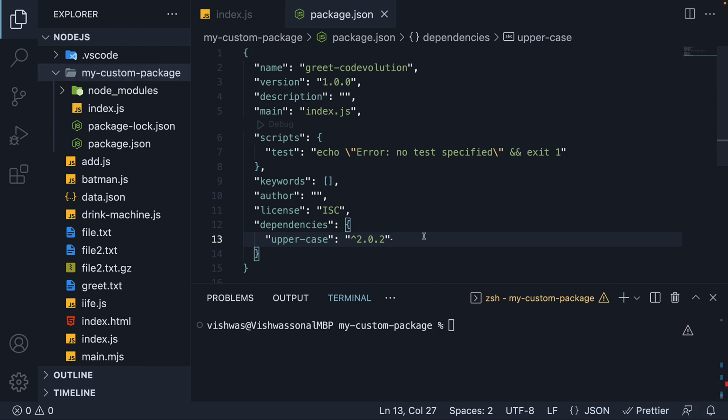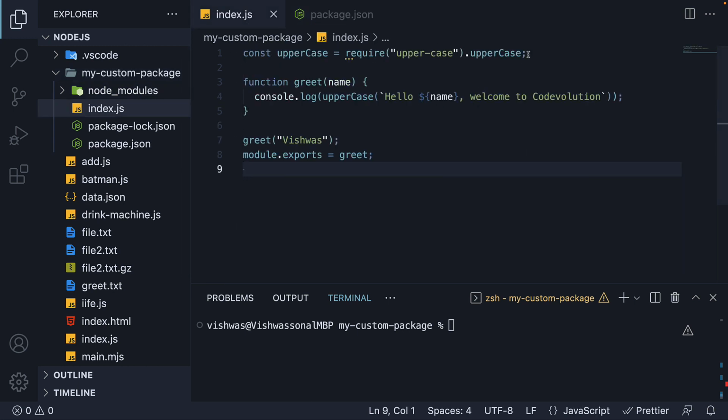Over the past few videos, we've learned how to install and use a package from the NPM registry. What you should know is that our installation of this uppercase package is local to our My Custom Package project, meaning we installed it into the local node modules folder within the project. This allows us to import the package and use it in our code.